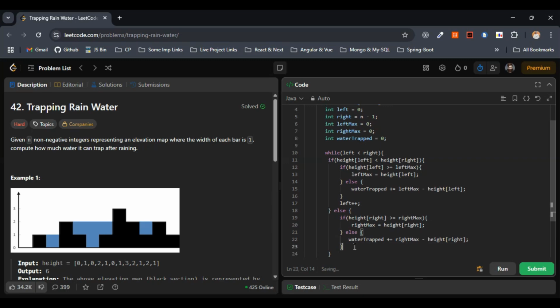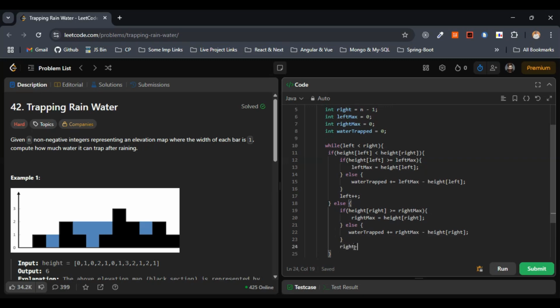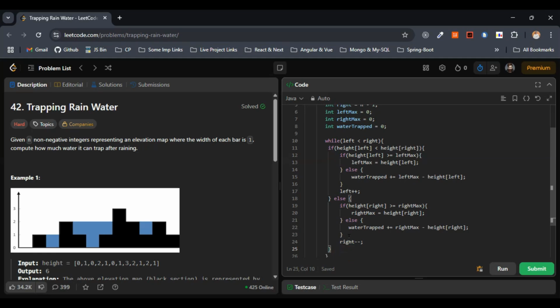So the final step here is right minus minus, which means we are decrementing the right, nothing but moving the right pointer inward, as we are considering the water that depends on right max, basically. If we are considering the water that depends on the left max, we are going from left to right, so in that case we have to increment the left. Now as we are considering the water that depends on right max, we have to move the right pointer inward, nothing but decrement the right, as we are going with the two pointers.